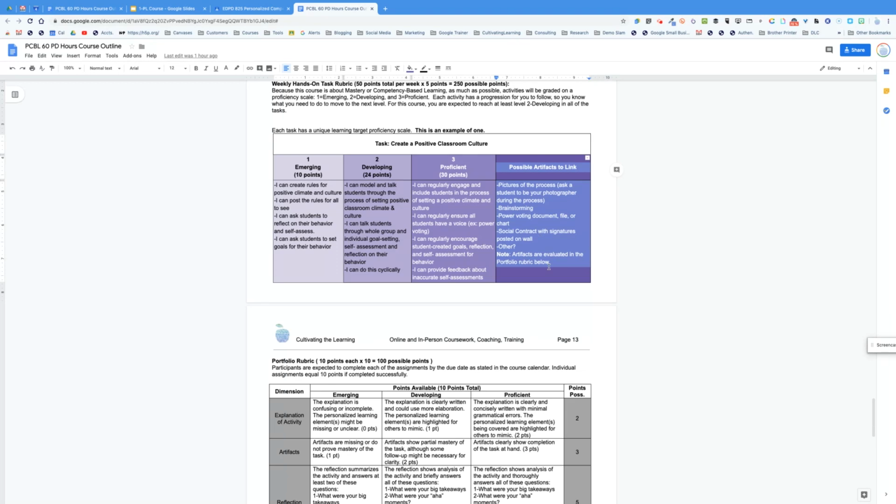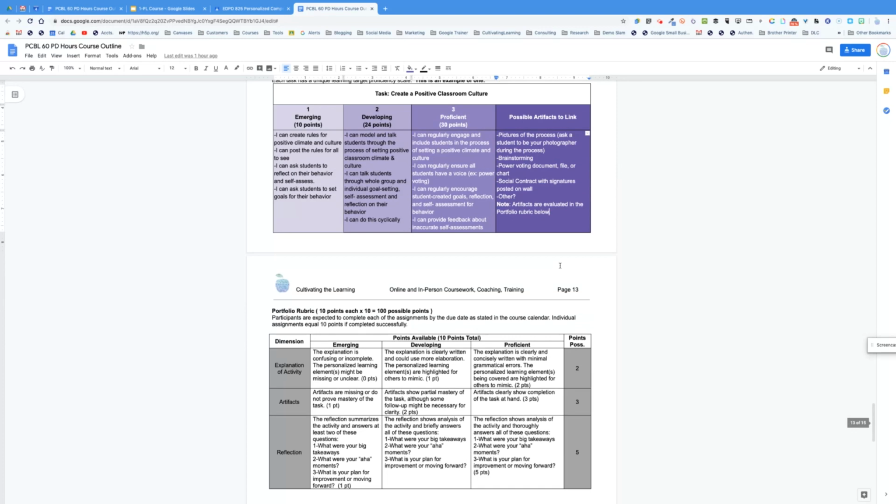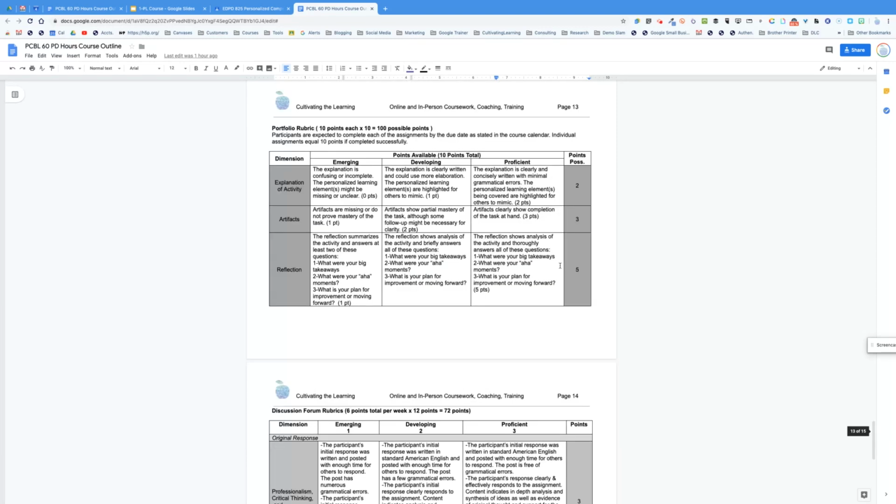Okay. The portfolio, this is again for the points system. If you need to be thinking about it as points, it still is emerging, developing, proficient. This is based more off the expectations for a college project, and so the explanation is confusing or incomplete. The elements might be missing. If you just look at proficient, that's the easiest because you know what you need to do.